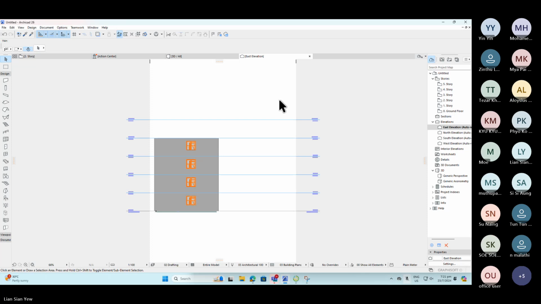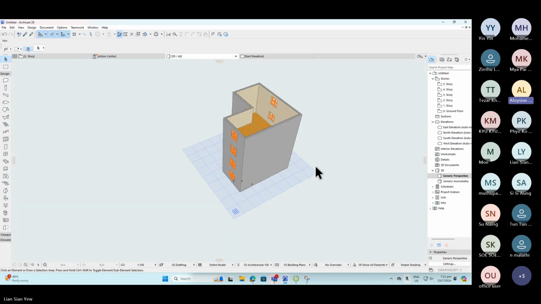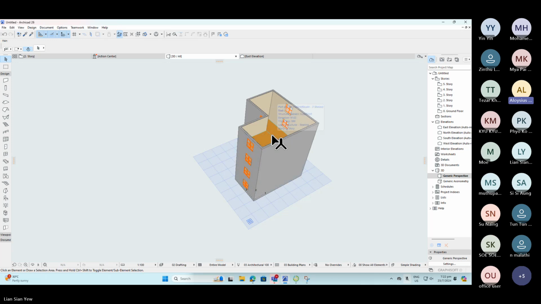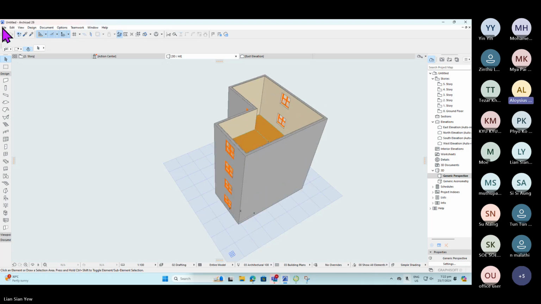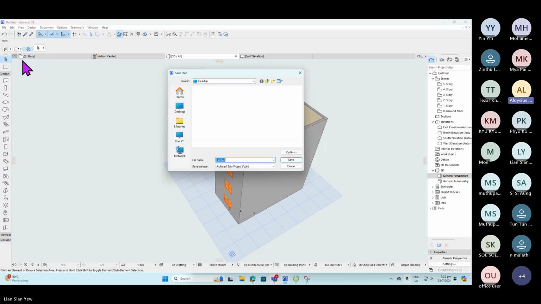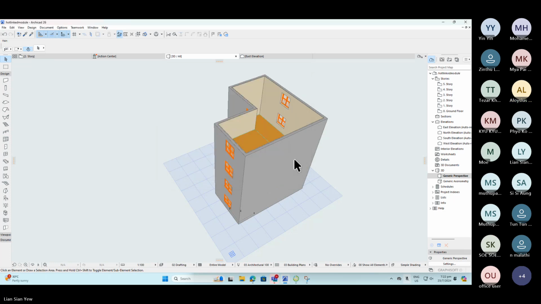Okay, so now what we are going to do is I go to 3D view. So you have a very nice stacked building like this. Okay, and I will File and I will save. And I will call this my hotlink module. Hotlinked, because there's already links within here. So I save.